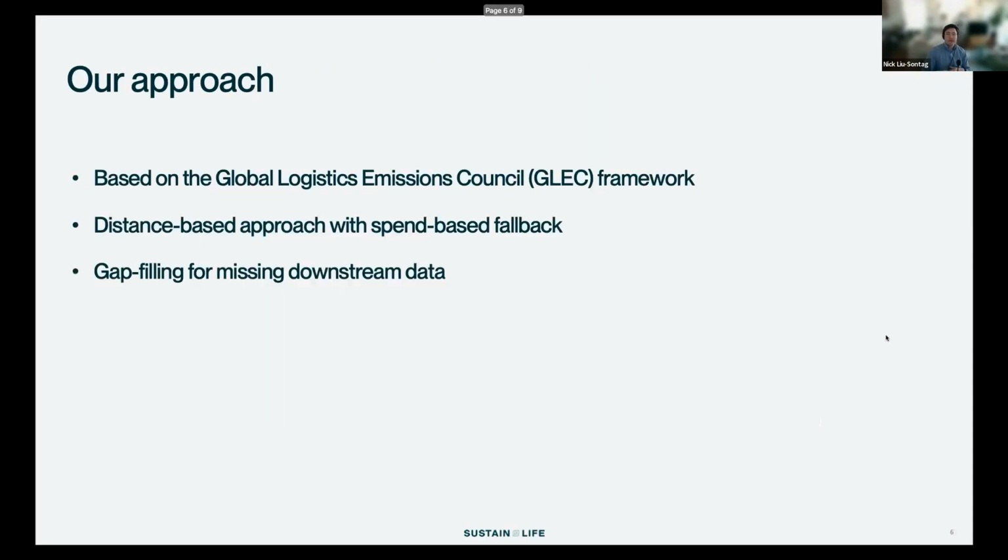And then a little bit of information on our approach to calculating these emissions. Our methodology is based on a framework from the Global Logistics Emissions Council, also known as GLEC. GLEC is a partnership of over 100 different companies that came together to synchronize how they calculate and report logistics emissions. So it includes logistics providers like UPS and DHL and FedEx, but it also includes large retailers and large consumer packaged goods brands that manage their own logistics. The framework is consistent with the greenhouse gas protocol. It just goes to a much deeper level of detail for how to calculate emissions.